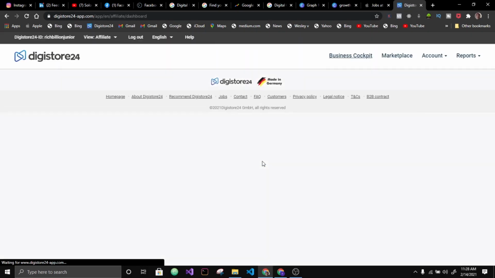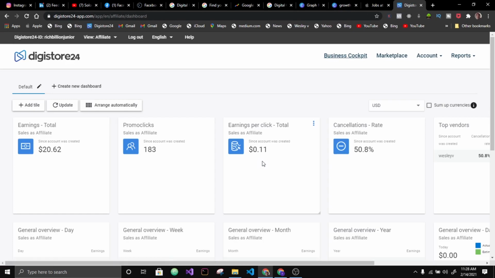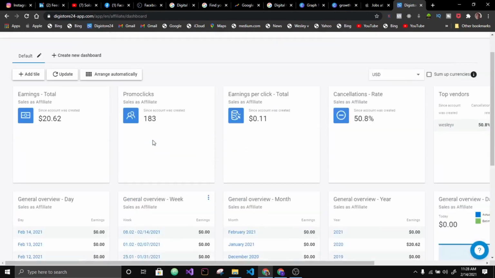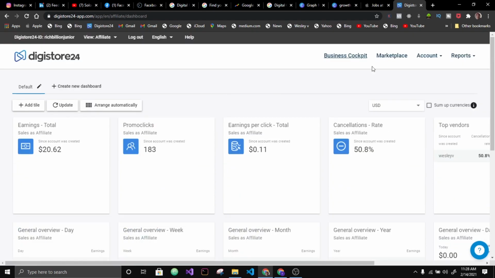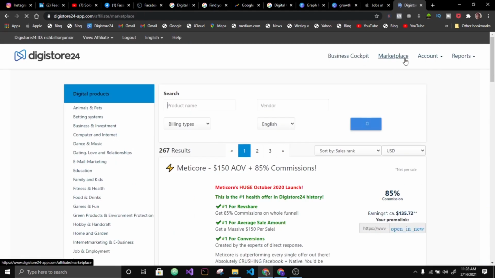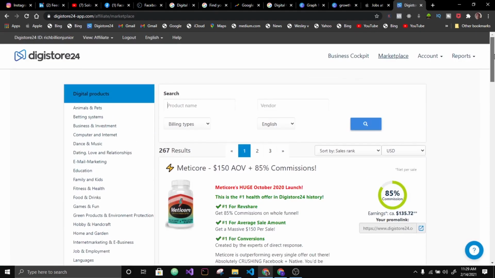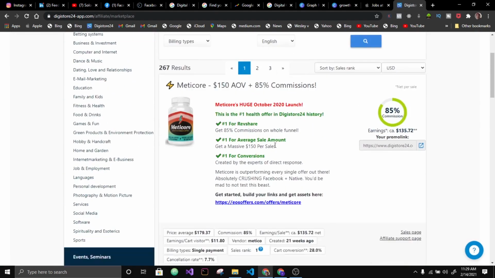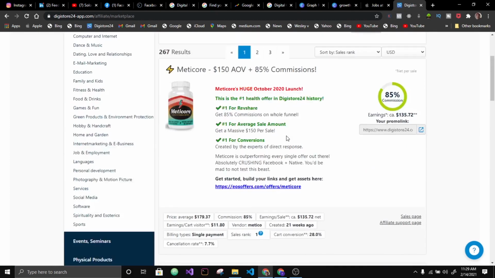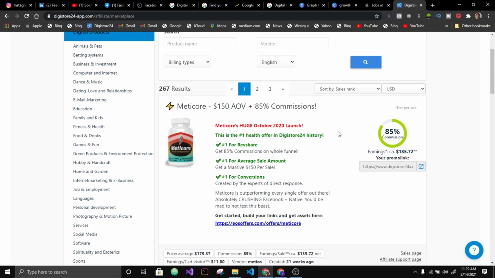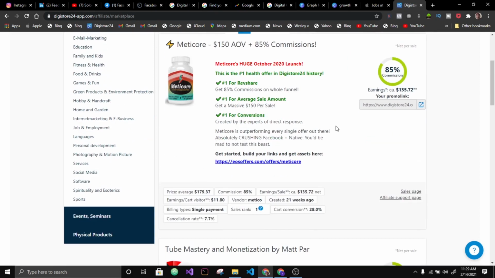Okay, so this is my Digistore24 dashboard. As you can see, I've already made some money in the past days. But we have to make more. So let's go to our marketplace, and then search for the product that we want. There are a lot of digital or physical products over here, but in this tutorial, I have a specific product that I'm going to promote, which is the Genie Script Convert, and it's a self-development, personal development program. It's an ebook.